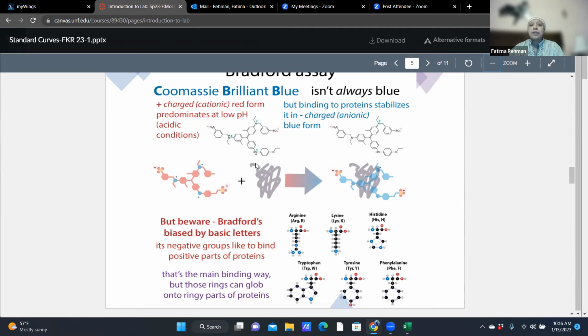It's not always blue, obviously. It's more of this brownish black, brownish red color. It is in its normal cationic form when it is in the acidic pH. When it binds to proteins, it stabilizes it in its anionic, or negatively charged, blue form, and that's the color that you see.